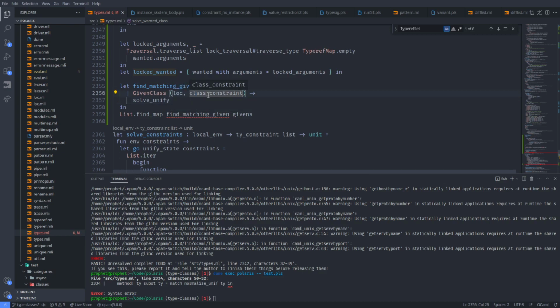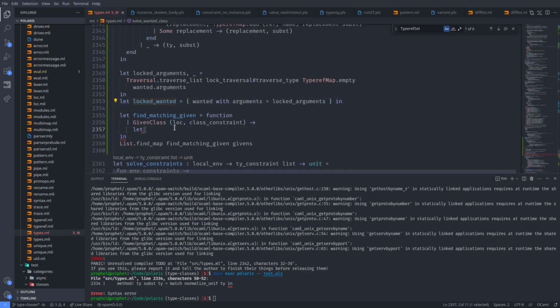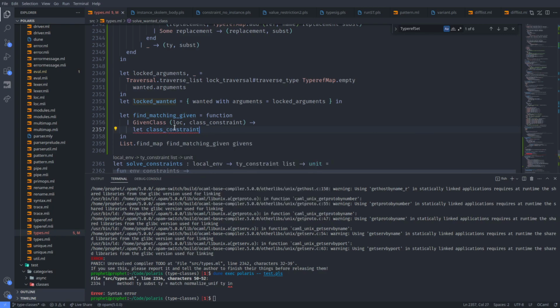Okay, so say we're given a class constraint, and we're trying to match our locked wanted constraint, then I guess first of all we need to check if they're even about the same type class. Oh, actually, no, that should be named equal.